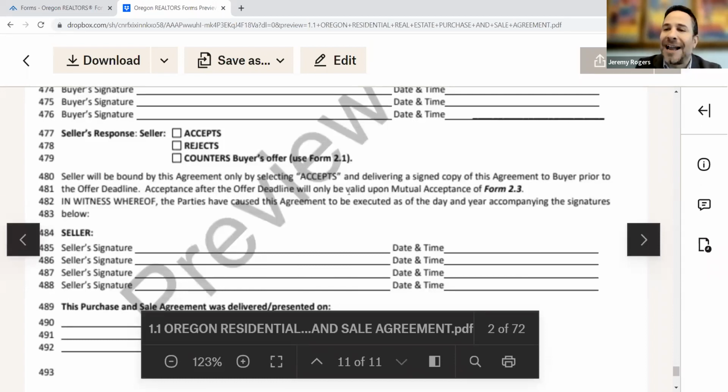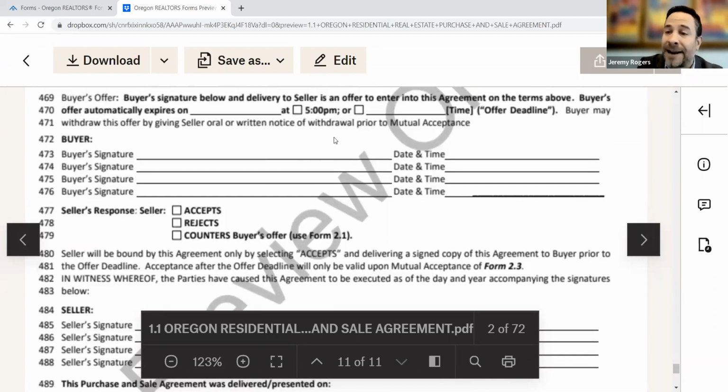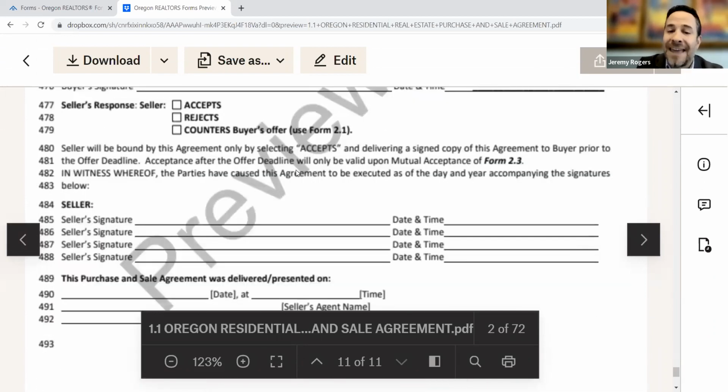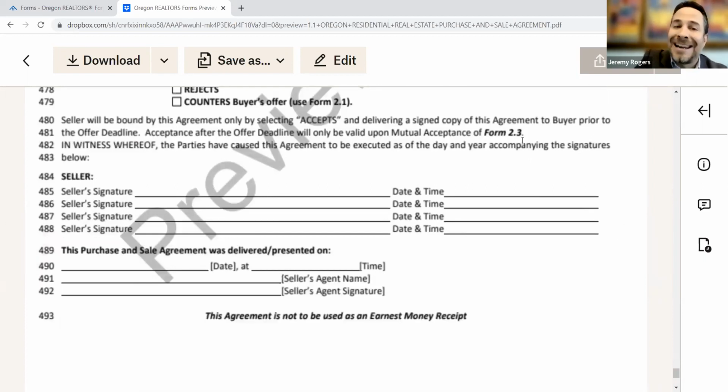If the seller is trying to accept the buyer's offer, but it's after the expiration date up here in the buyer's offer deadline, then the seller needs to use our form 2.3. That is a document that's called the late acceptance document. Seller would sign and accept this offer here. Okay, they would sign that late acceptance addendum. They would send both back to the buyer. That buyer is now in the position to decide if they want to move forward.